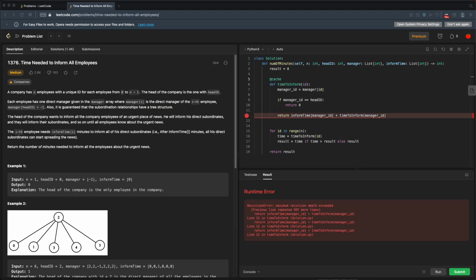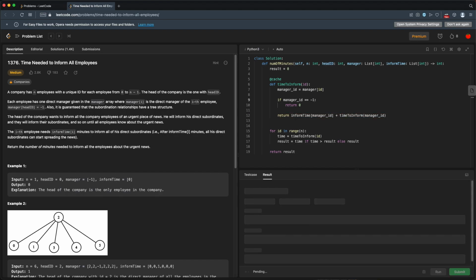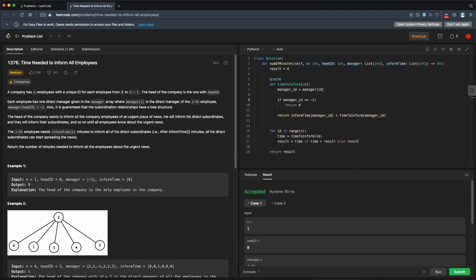This is where I ran into a recursion depth exceeded problem. Turns out I was comparing the manager ID to the wrong value. I shouldn't be comparing it to the head ID. I should compare it to -1. Oh, that's the reason. All right. If we get a manager ID equal to -1, so if we get to the head manager, what I should have been checking is this ID. If this ID were the head ID, then we return 0.